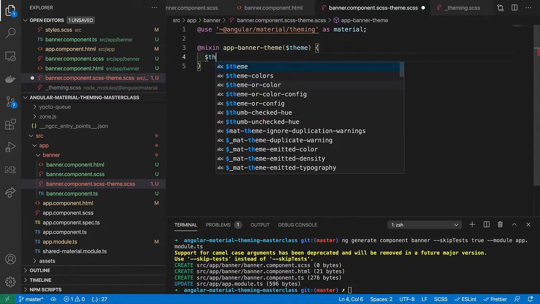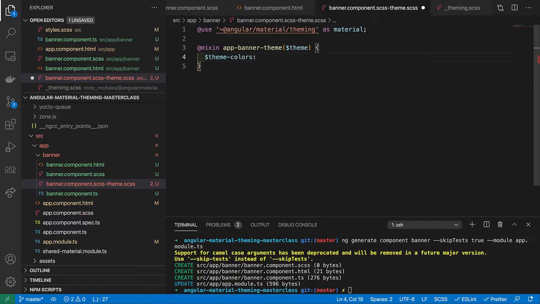And first of all, I would like to fetch the color config from my theme. So I will be using the mat-get-color-config function.